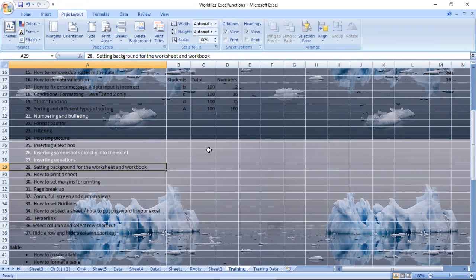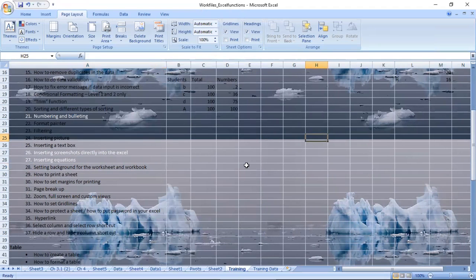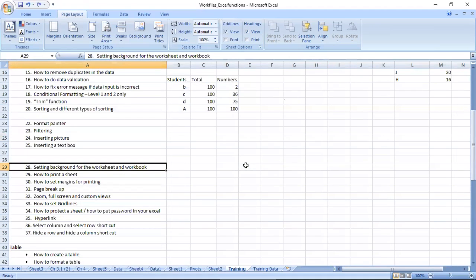This is not a very right photo to have as the background because it does not let us see the cells clearly or read the content clearly. But I just wanted to tell you how to set the background. Some people put a logo as the background, but we have to make sure that by selecting background we are not hampering the readability of the content. All right.